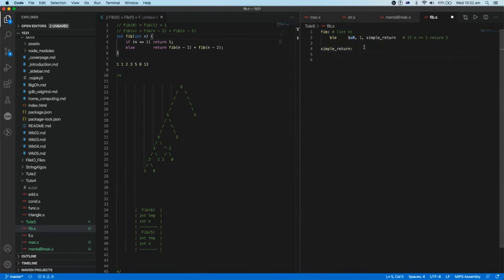This is just going to be li v0 1, and then jump to ra. I was going to just say ret there. That's fine. We get the point. Okay. This is going to return 1, right?